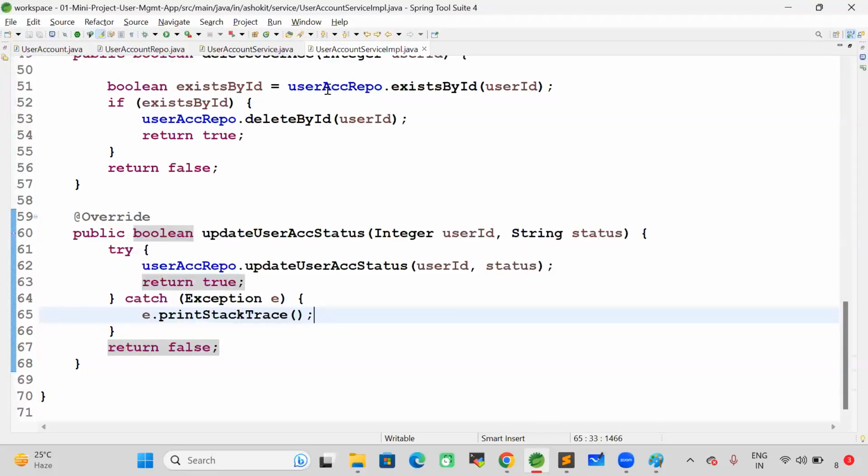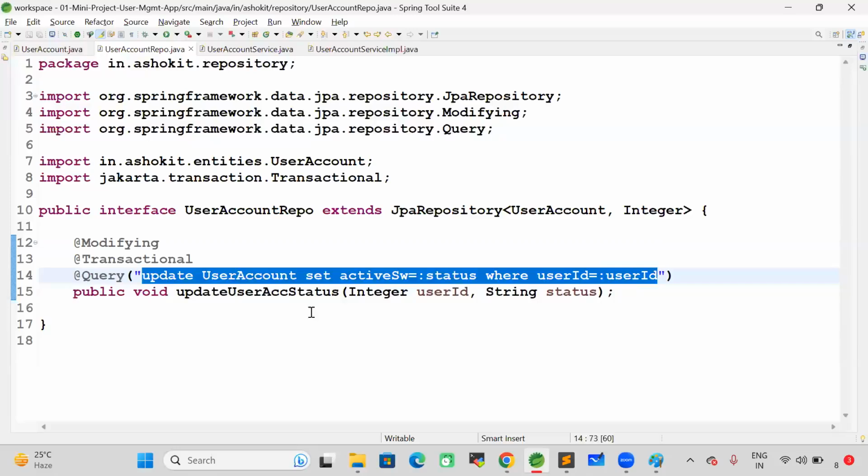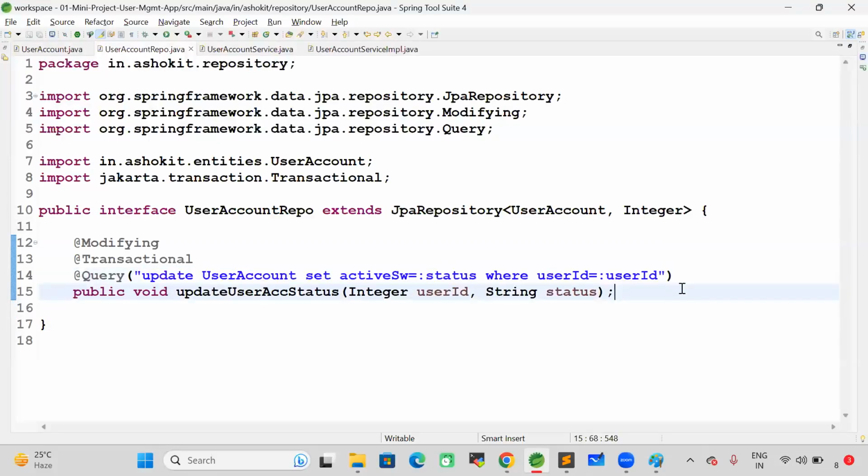I'm just calling the repository method. In the repository, I have written one custom update query. To write custom queries in the repositories, we use the @Query annotation. This custom query can be used to select the data, or to update the data. This custom query is used to update the data. As it is a non-select operation, we need to specify the @Modifying and @Transactional annotations on the repository method.